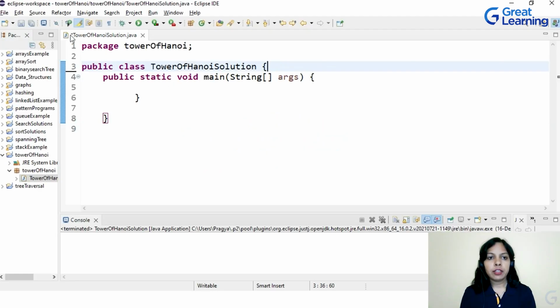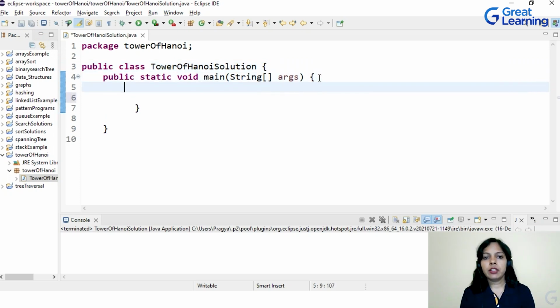So I have opened the file over here. I've already created a class Tower of Hanoi solution, and there is a main method inside this. So we don't have to write any separate function here. Directly we can come here and write down the logic behind the Tower of Hanoi.